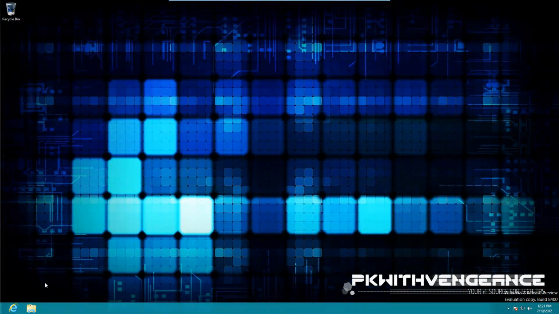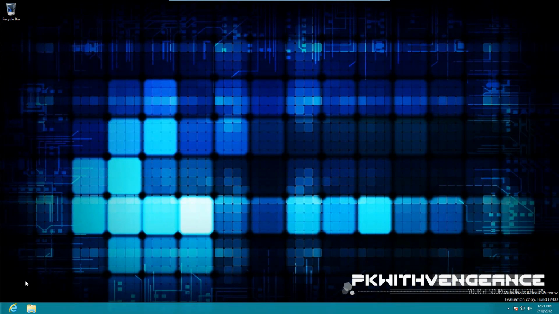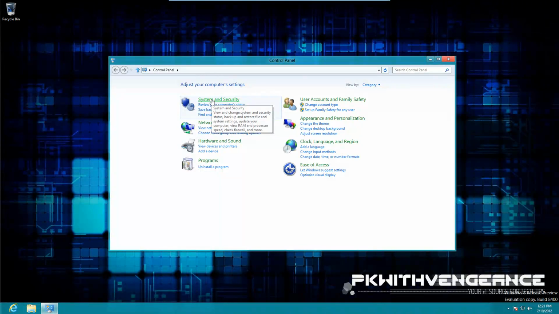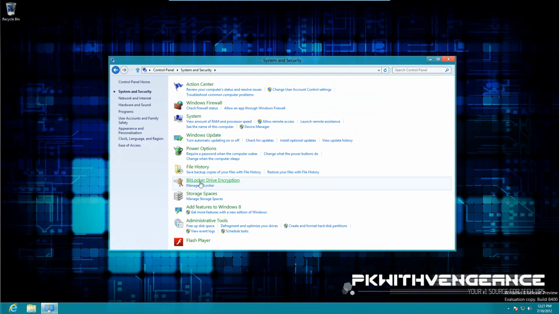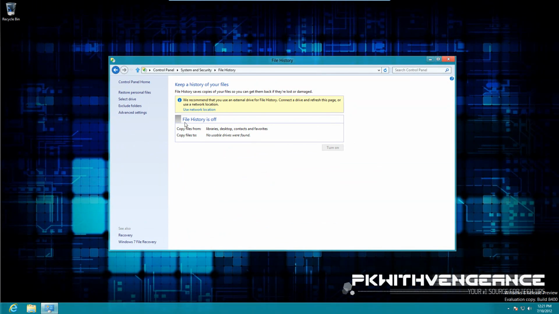Windows 8 includes an excellent File History feature, which can regularly and automatically back up your libraries, desktop, contacts, and favorites to a second drive or even a USB flash drive. So in order to set up this File History feature, you're going to go to the control panel again. You want to click on System and Security, and then click on File History, and it pops up and it tells me that my File History is off.